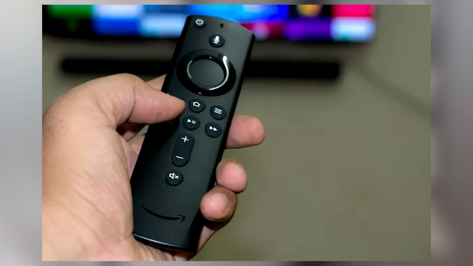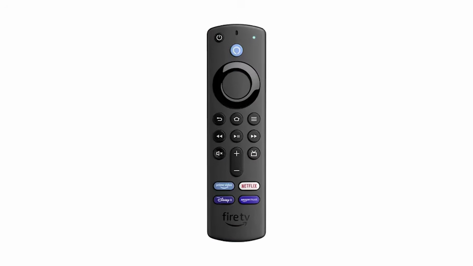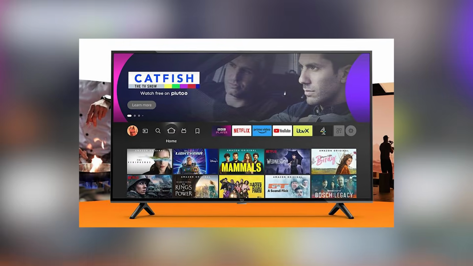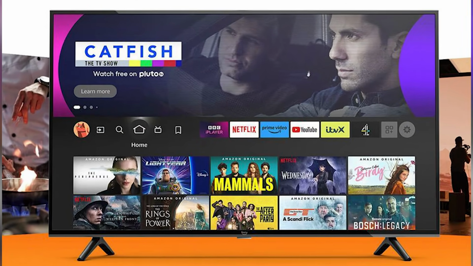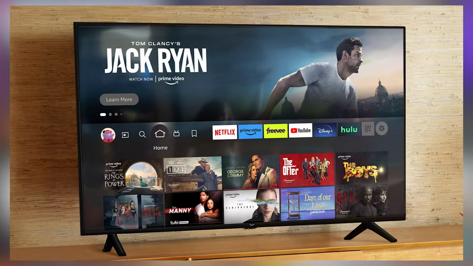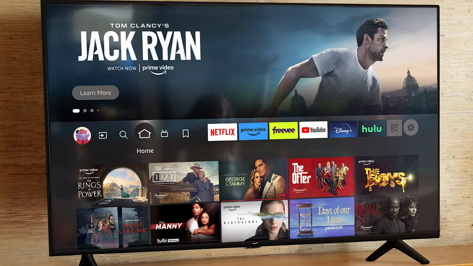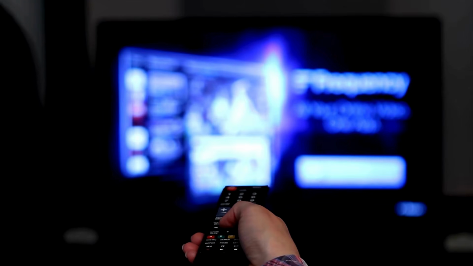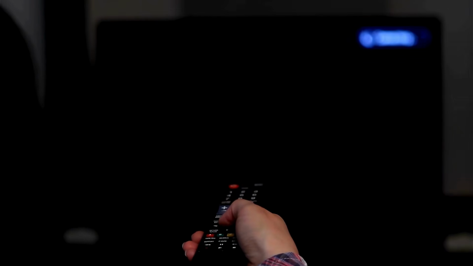First, we will do a soft restart using the remote. Take your Firestick remote and press the play/pause button and the select button in the center at the same time. Keep holding both buttons until the Firestick powers off. Once it turns off, release the buttons and wait for it to reboot. After it turns back on, check if the home screen loads properly. This step helps fix small, temporary software glitches that can cause this error.